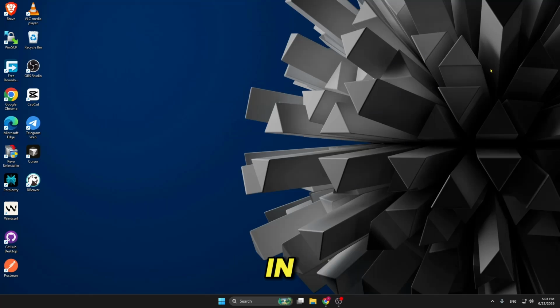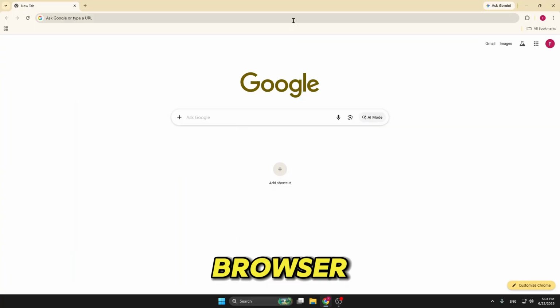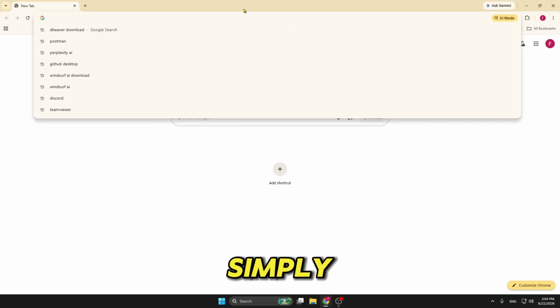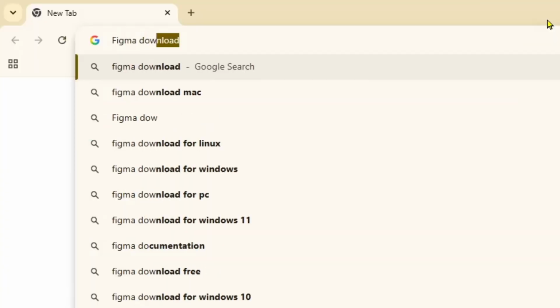Hey everyone, welcome back. In today's video, I'm going to show you how to download and install Figma on Windows in a very simple way. How you can simply download it: open any of your favorite browsers, then come over to the search option and simply search for Figma download.